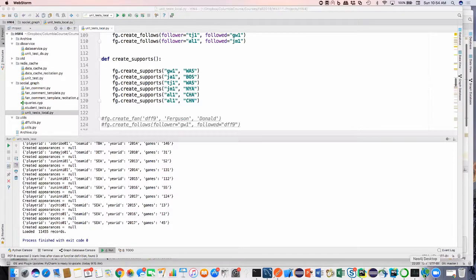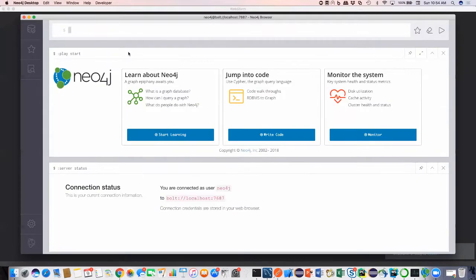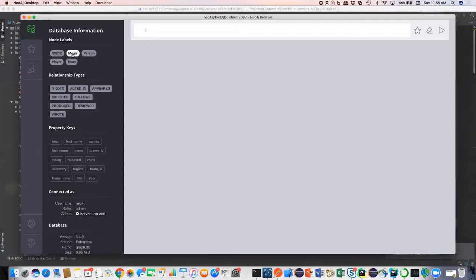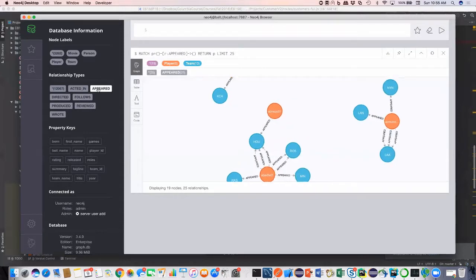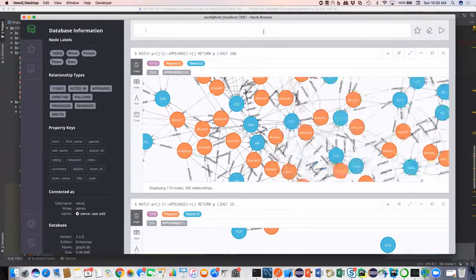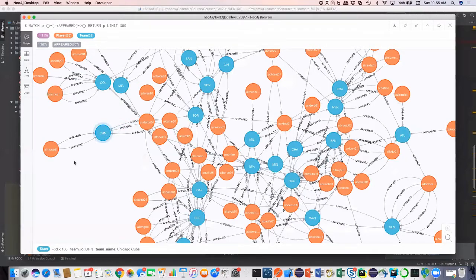If I go back to my Neo4j, go into the browser, and I can just get rid of this. You can see that I've now got, I've loaded the movie stuff, but I've got player, team, a bunch of other things. If I click on appeared, and I return something other than 25, you can see that I've got a much richer appearance graph because I've done multiple years.